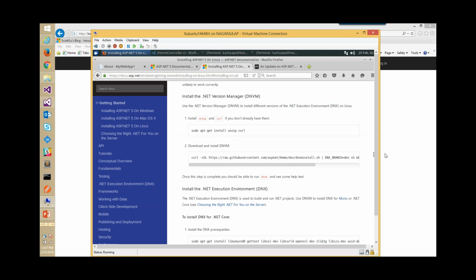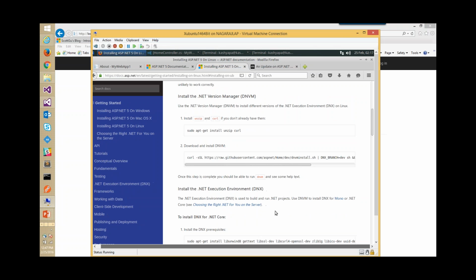Okay, now I have a problem with my Zoom. Okay, just give me a second. It won't run inside the VM.